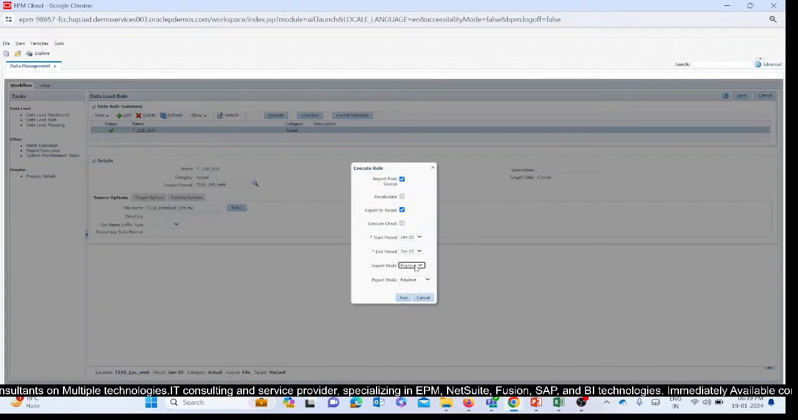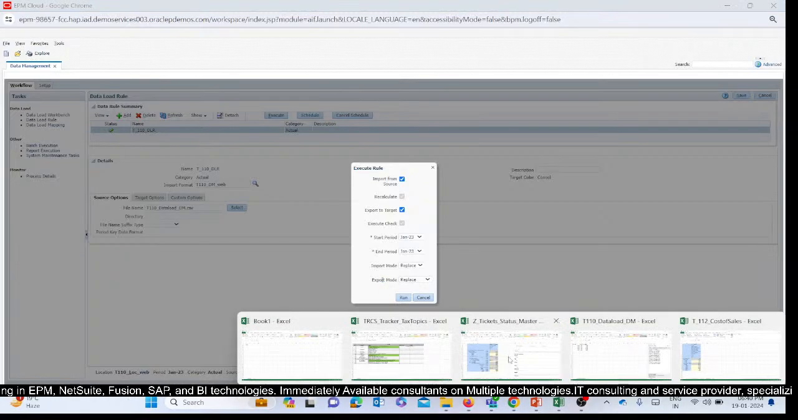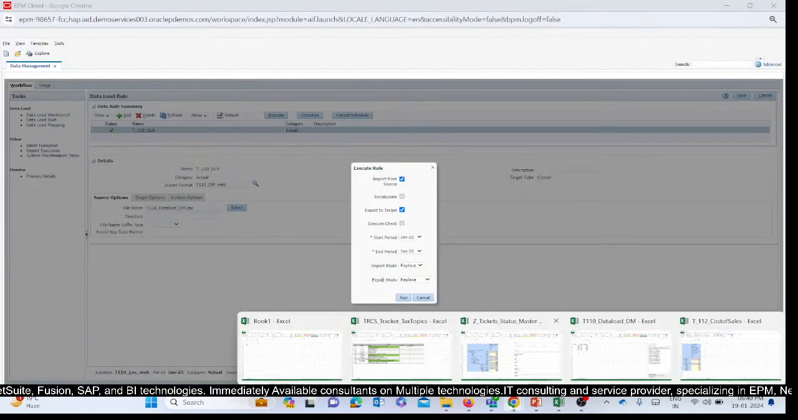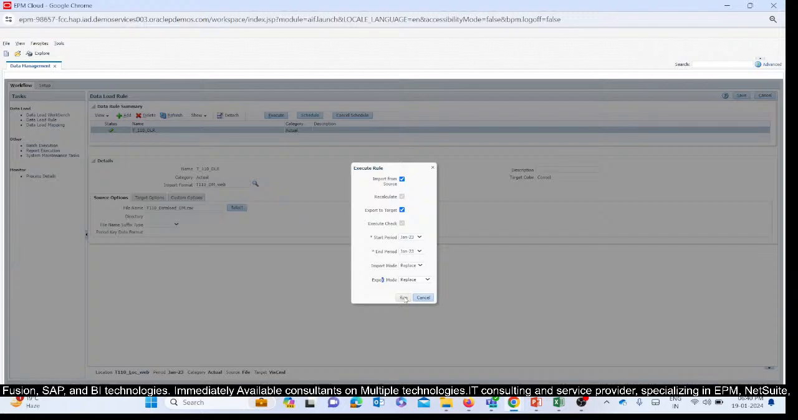If you take any other option like append and merge, it will also double your amount. And if you take append and accumulate, it will triple the amount. This logic works this way. So you need to make sure that replace and replace is selected. Either you can take replace and replace, or you can take replace and merge, to correct your data which was mistakenly loaded twice. So I will replace both and run. I will replace with the correct amount, which is 5,000, which had been doubled. Let me just run this rule.